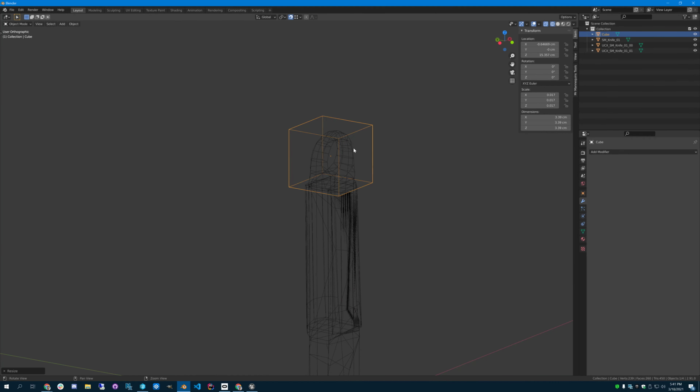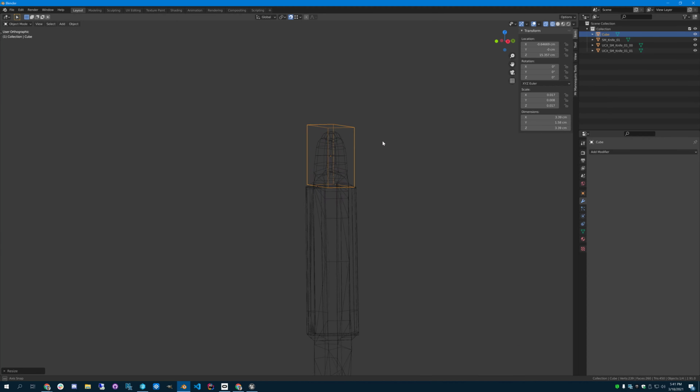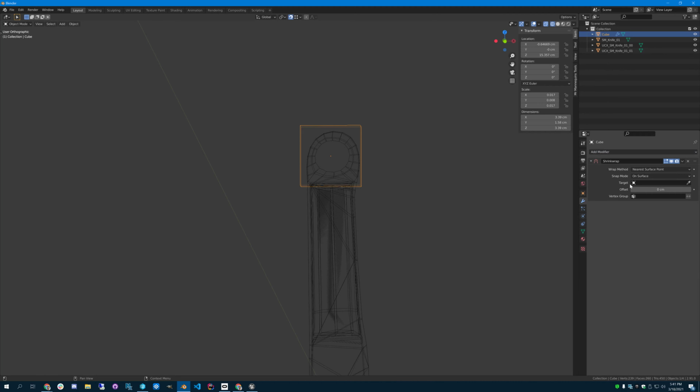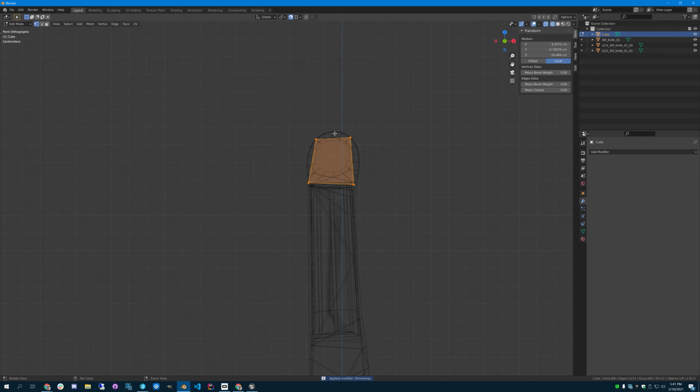Alright, we can view in wireframe to make sure. Right. Now, if we do shrink wrap, now that's a start, right? So I'm going to apply that. Hit Control A to apply. Alright, now I'm going to move these up.